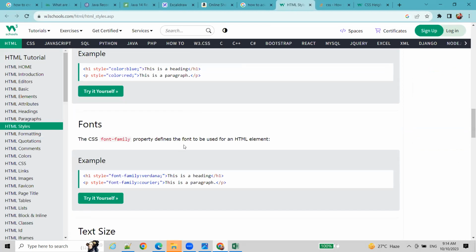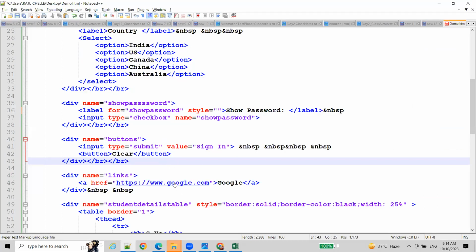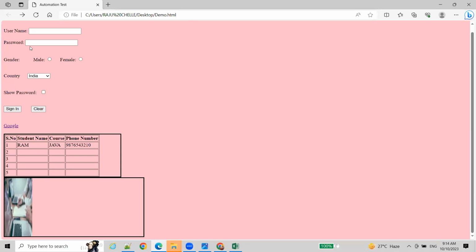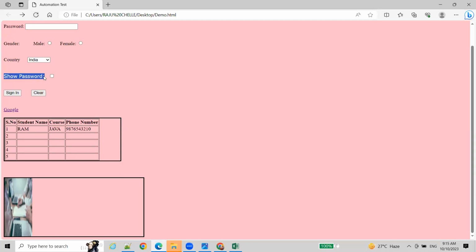Style, color, blue, style, font family, Verdana, bold, Calibri, Times New Roman. Like that, we can set the font family. Suppose I set the font family as Verdana. So here for show password style, I will set it as Verdana. Earlier it was showing just normal show password. If you refresh it, see, the size is increased.